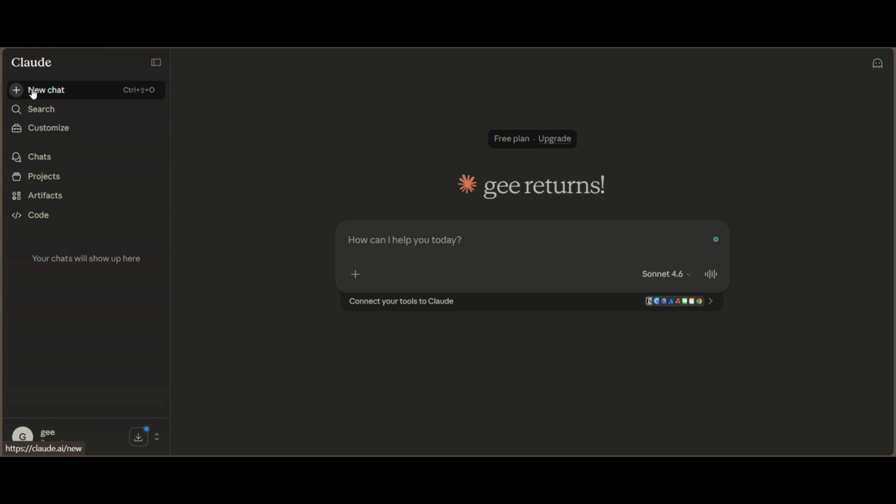On this page, when you click this place, you can start a new chat. Then for you to search, if you want to search anything, and if you want to customize your AI, the more you get to use the AI, the more you know about it. And then here is your list of chats, and then projects, artifacts, and code.